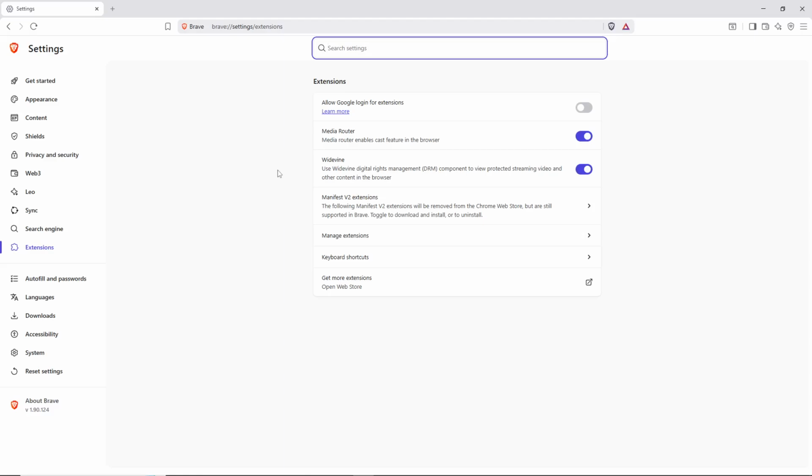And that's it. You've successfully configured Brave browser to remove ads from Spotify. With aggressive ad blocking enabled and Widevine toggled on, your Spotify listening experience should now be uninterrupted and ad-free.